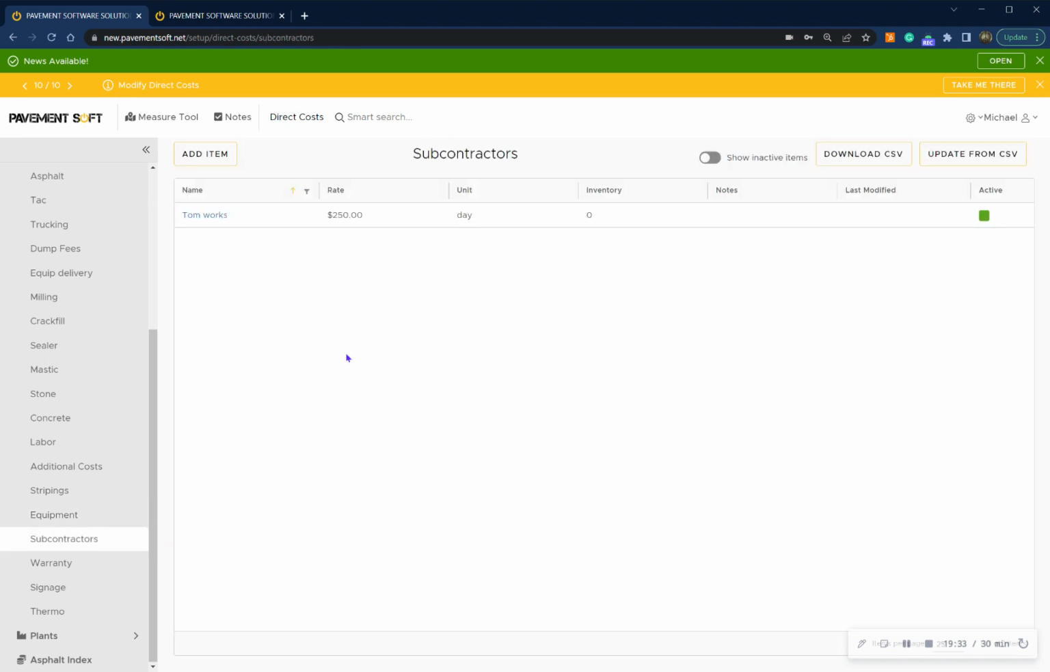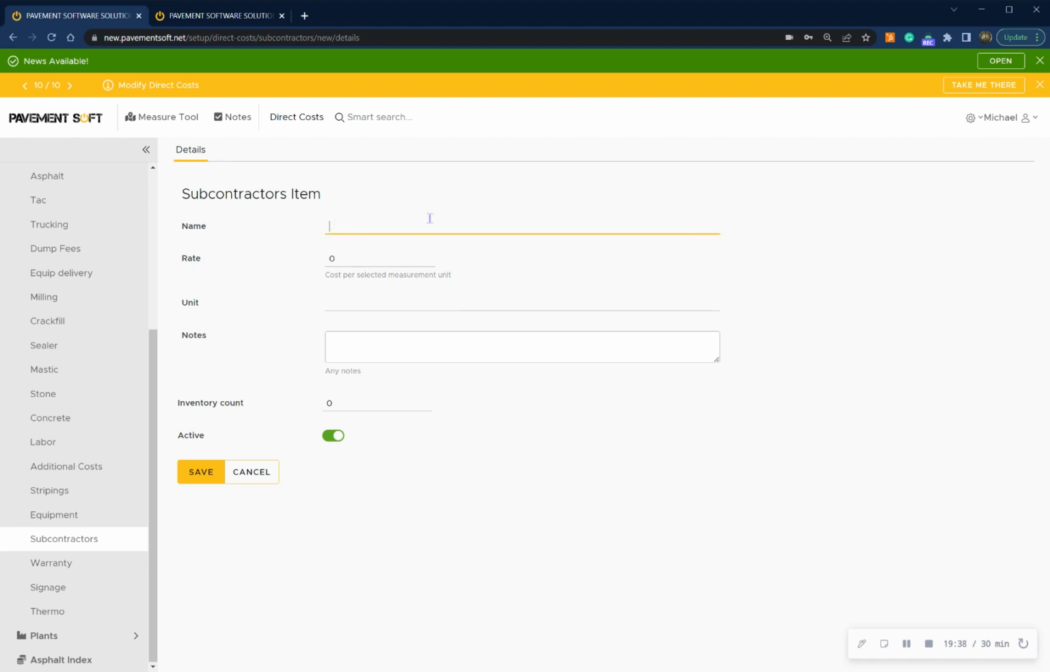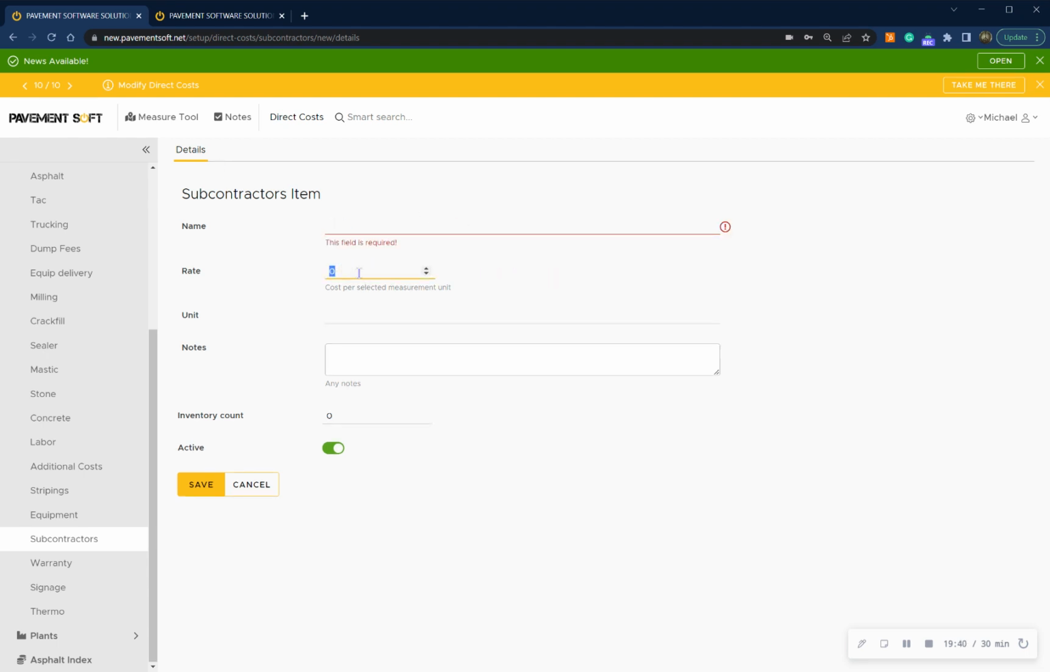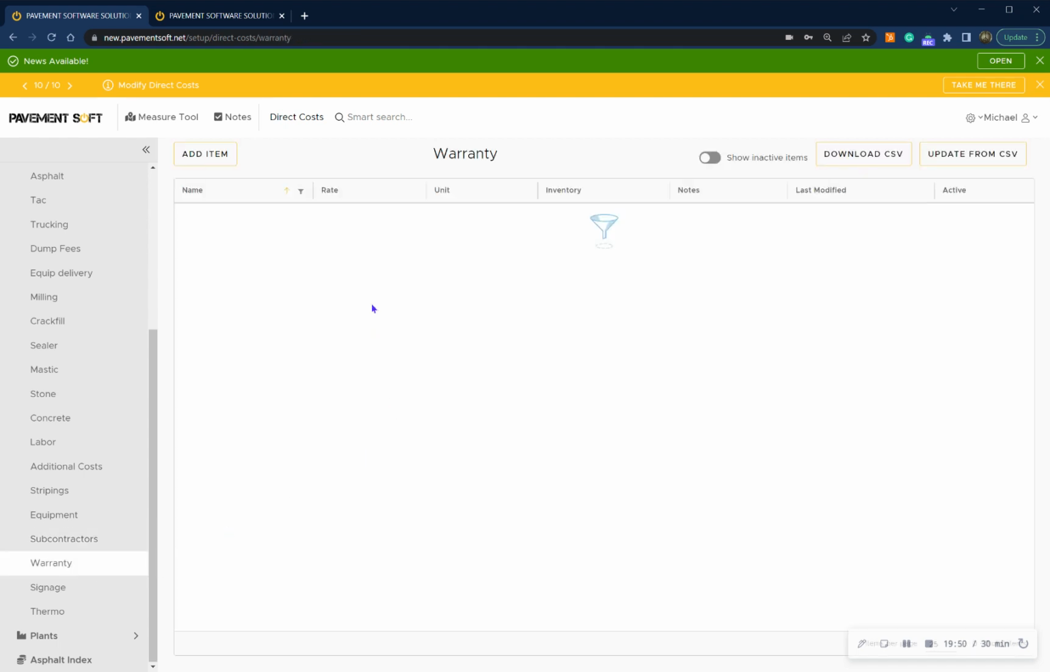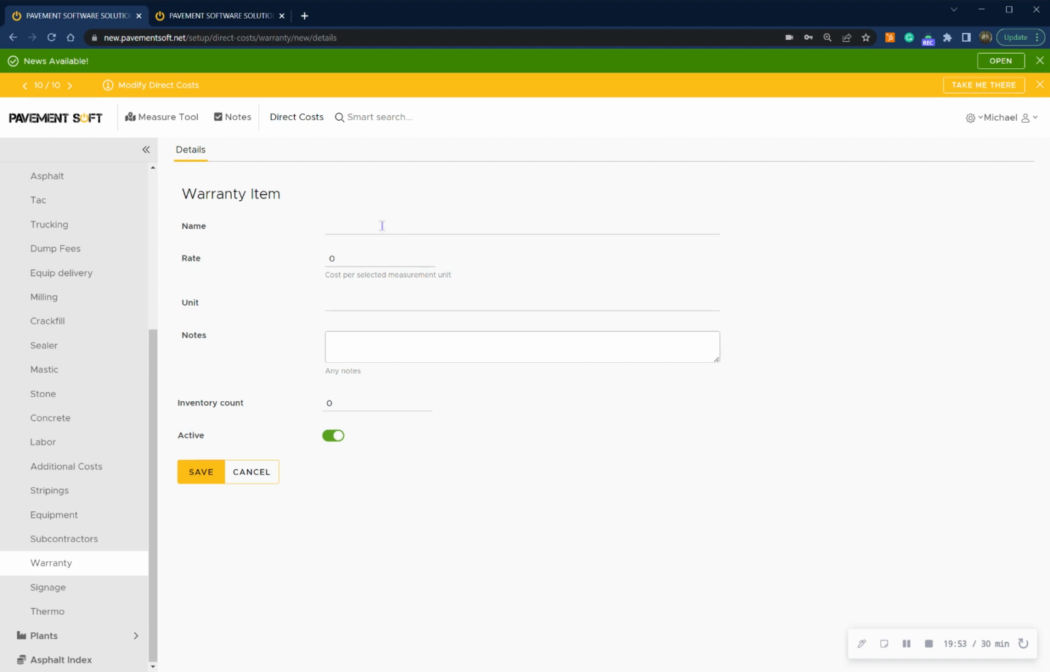Here we can add our subcontractors. Any subcontractors that we use, we can add in here. What is the name of the subcontractor? What is the rate, the unit, any notes, and we can go ahead and click save. We can then come on to warranty. So this can be any kind of warranty work that you do, whether that be repairing seal coat, maybe after rain, whatever it may be, you can add that item here. Again, the name, the rate, the unit, and any notes, and click Save.